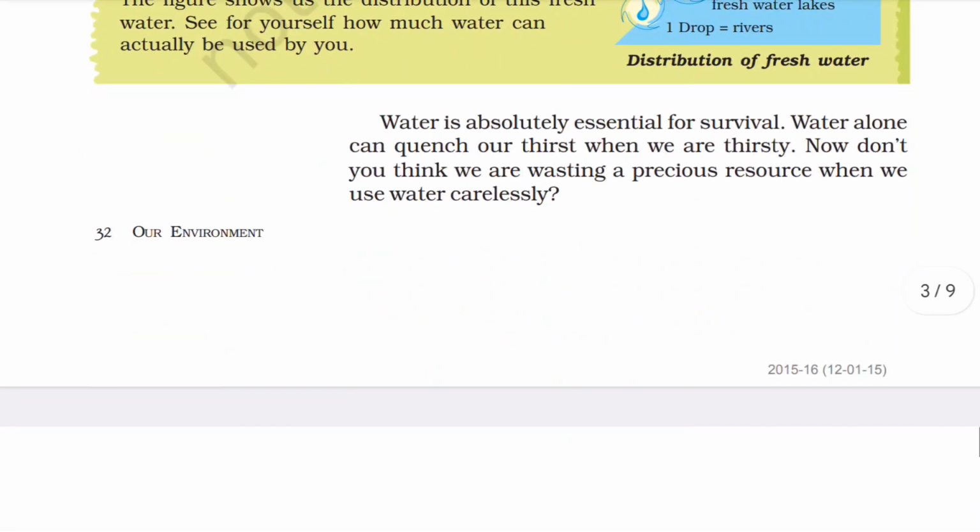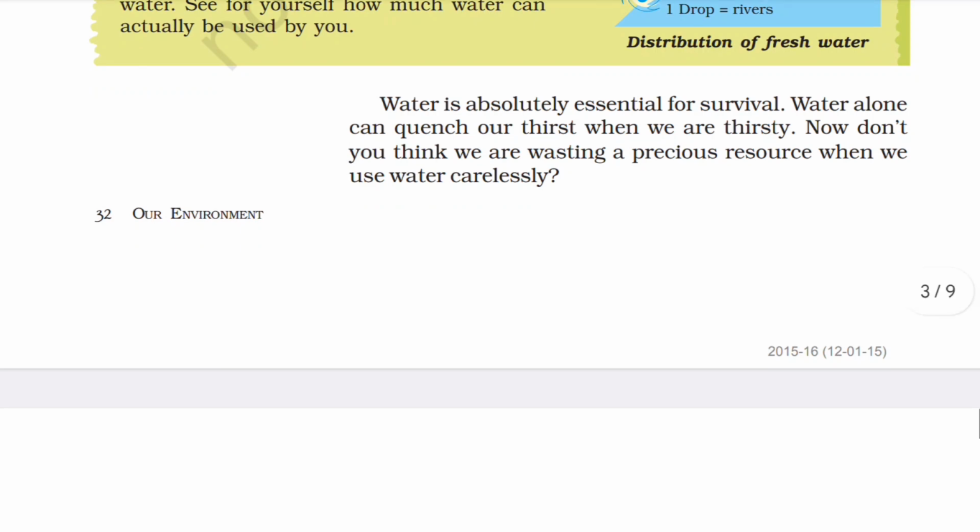See the box. Water is absolutely essential for survival. Water alone can quench your thirst when we are thirsty. Now, don't you think that you are wasting a precious resource when we use water carelessly?